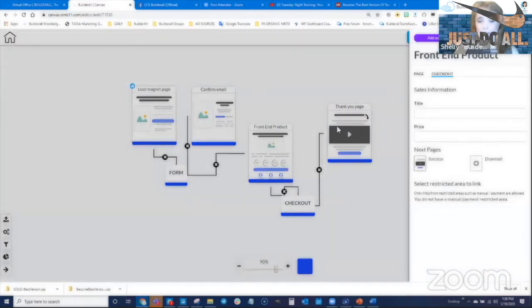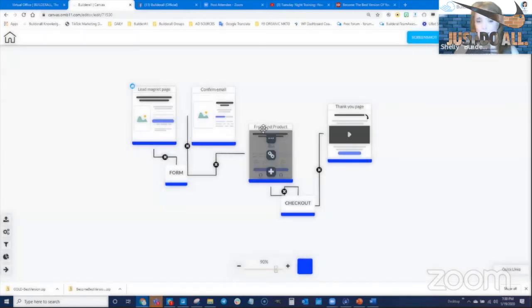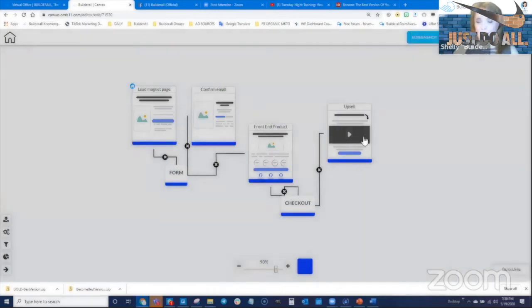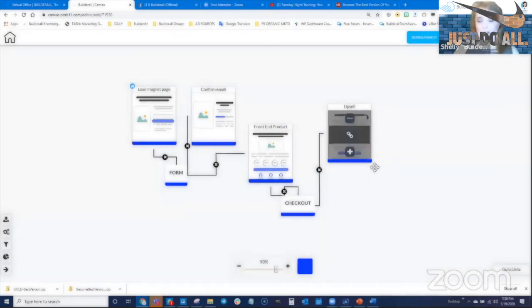And when they come to this front end product, well, you know what, we don't need a downsell because we're going to send them straight to the next item. So no downsell on that one. So they will buy it and they'll get sent to the thank you page, which actually happens to be our upsell. So I'm going to click and edit the name of that and call it upsell. And then from here, we can actually set it up so that there is a thank you page or a downsell.